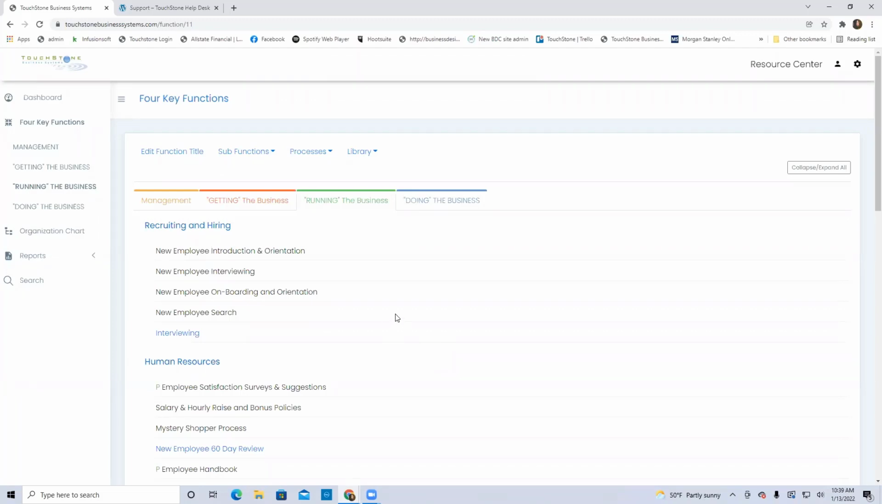Some ideas for going about building your 4 functions. If you've already built your 4 functions, use this as an opportunity to go through and just make sure that everything is still in alignment. So based on what you've heard about today, just spend a few minutes going through each of the key functions here and looking at the processes that are there. If you look at a process and it's named weirdly, then fix it.